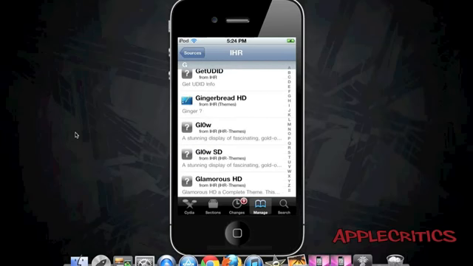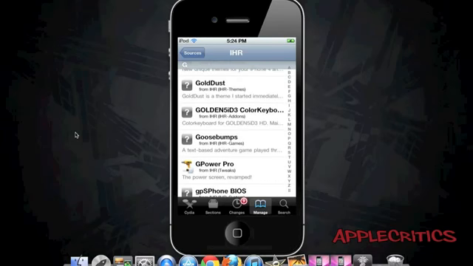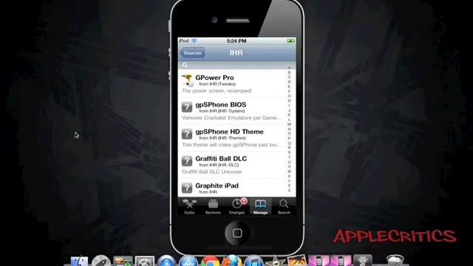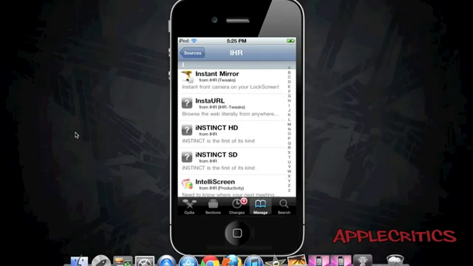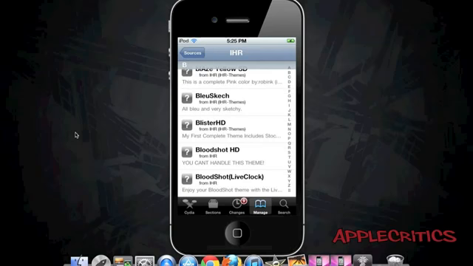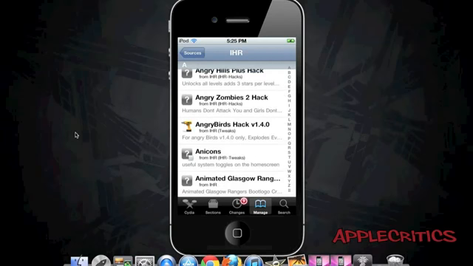Now you do have the Cydia tweak called G Power Pro, which allows you to completely revamp your power screen. So when you slide to power off, it looks completely different, and in a way it looks much better. Instant mirror, which allows you to use your front camera on your lock screen as a mirror. And you'll find many similar Cydia packages in this Cydia source.